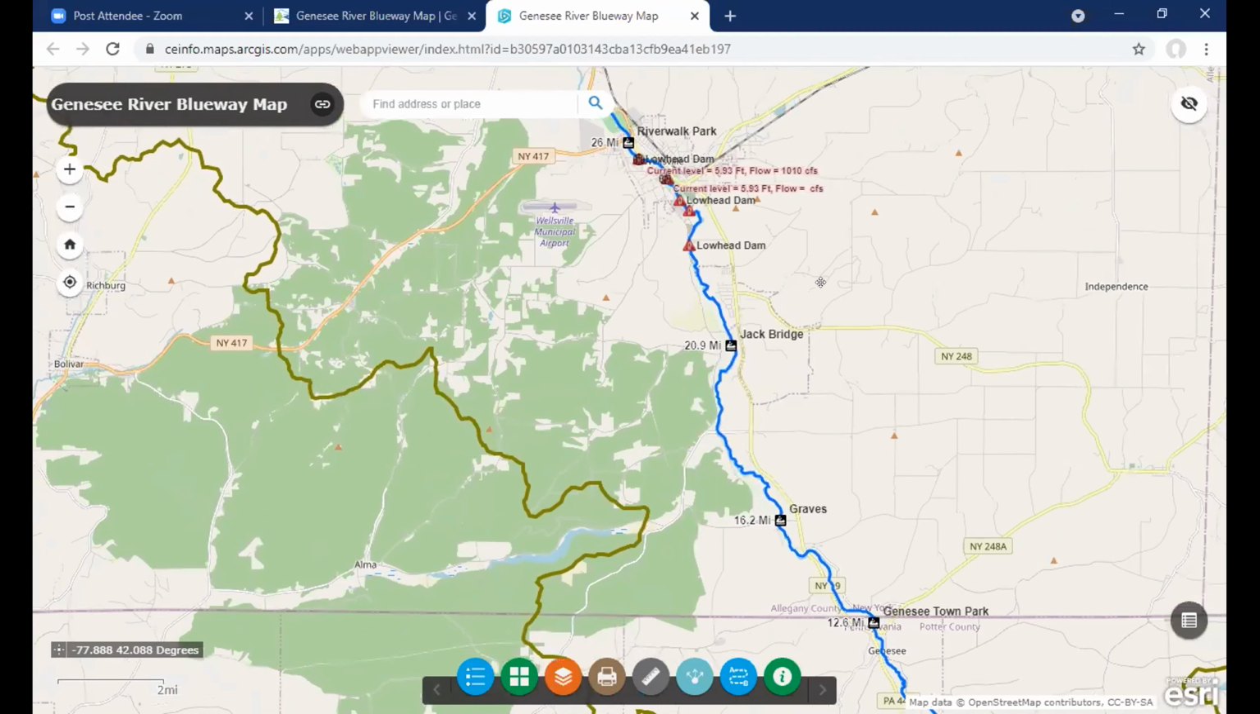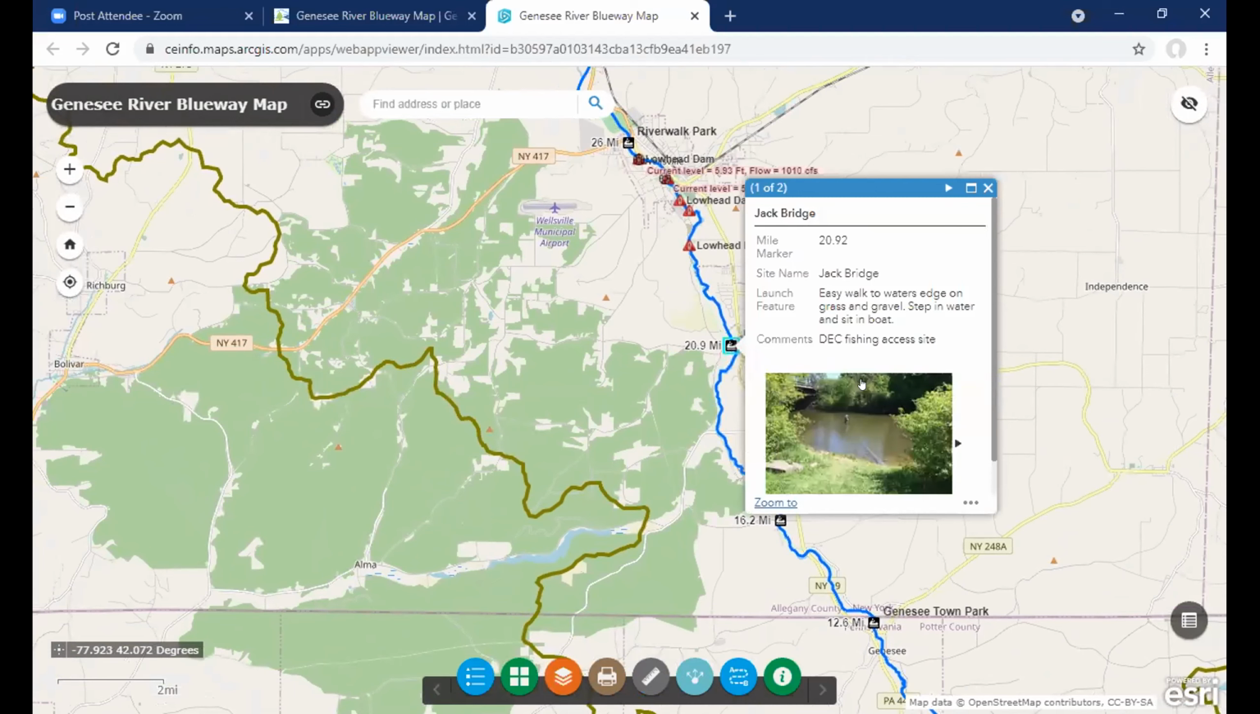The thing that's nice is if you're not just a paddler, some of these spots are great fishing for trout. This access point here at Jack Bridge is a beautiful spot for fishing. As you can see there, there were people fishing there today. I took the picture. I actually caught one of the bigger brown trout that I've caught in a long time there. It's a nice access point, and so you can get in there without much trouble.